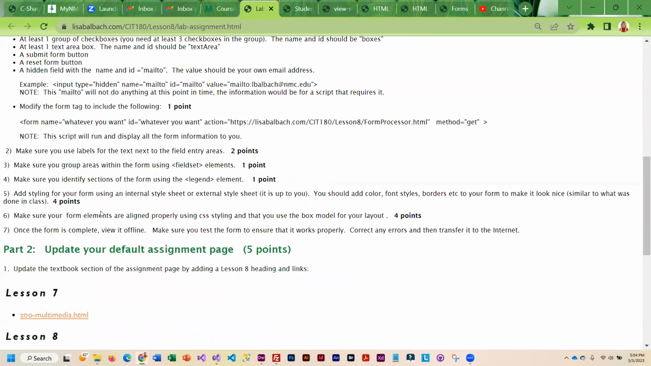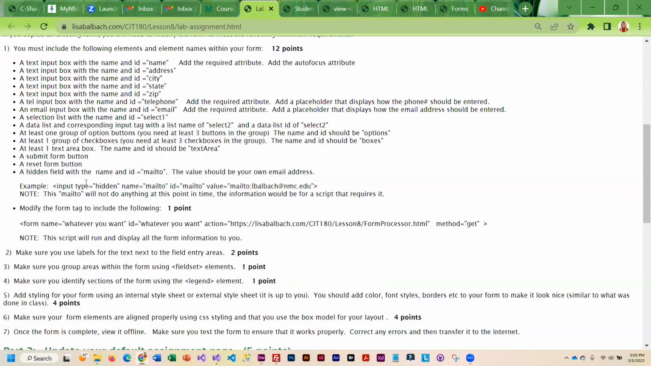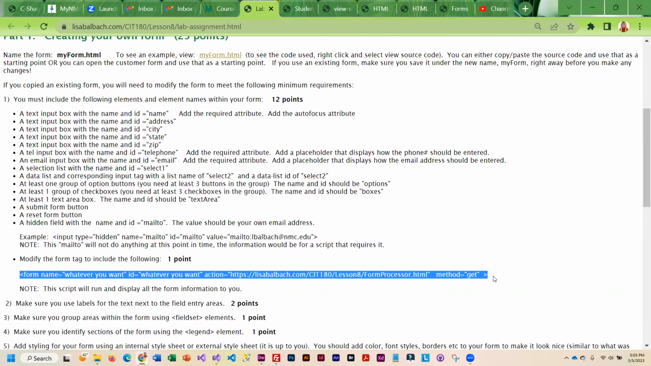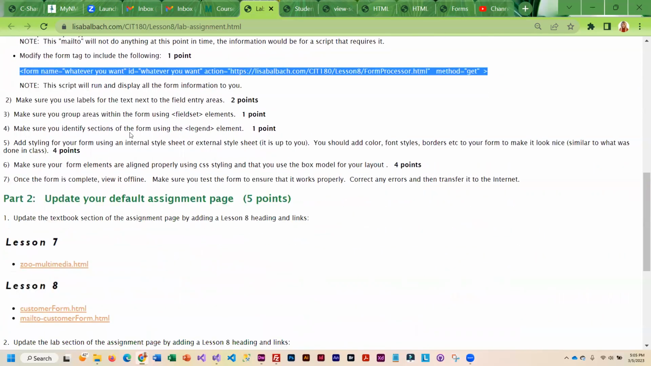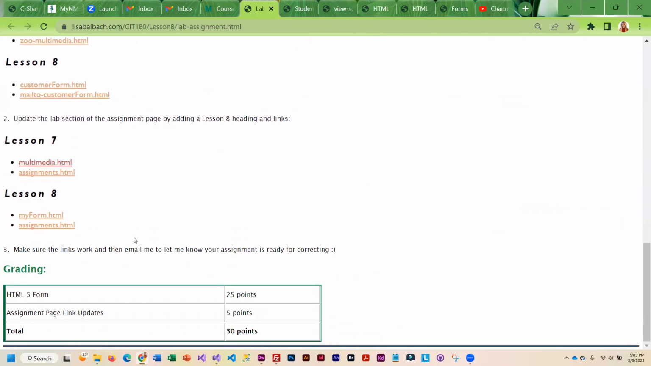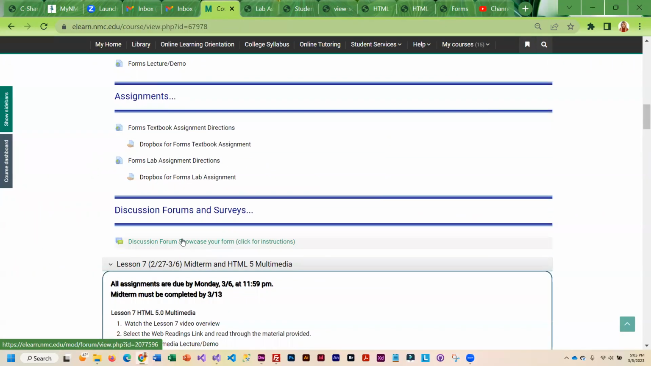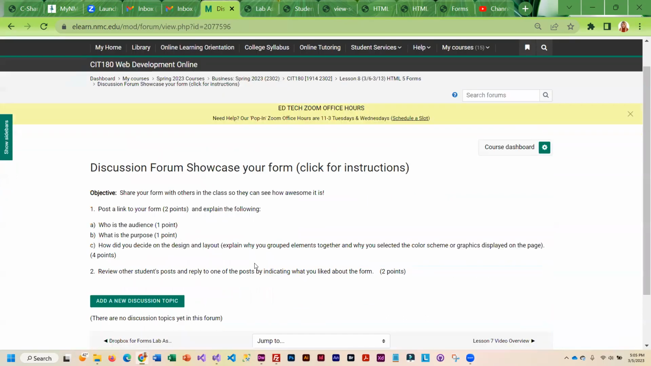And make sure that you're submitting to the form processor. That is one of the requirements. You should have a hidden field with the mailto, but the actual form itself should go to the form processor, and that's what this is telling you. So your assignment is to create your own form with all of these elements, and then you're going to update your assignment page. And because the forms are fun and they look kind of cool, what we're going to do is you're going to add your form to the discussion forum.